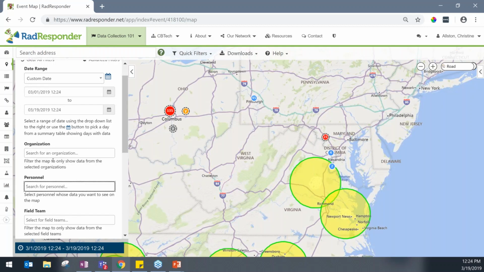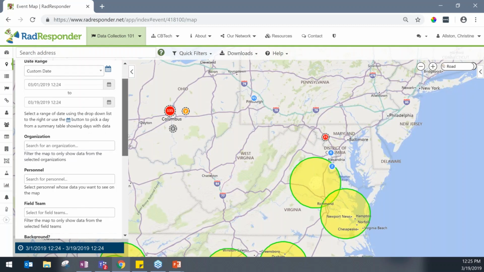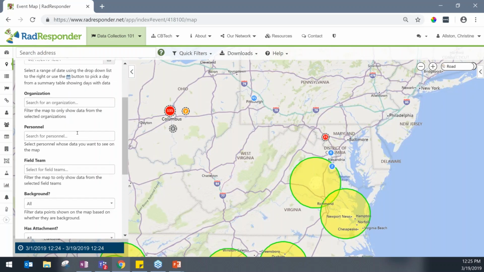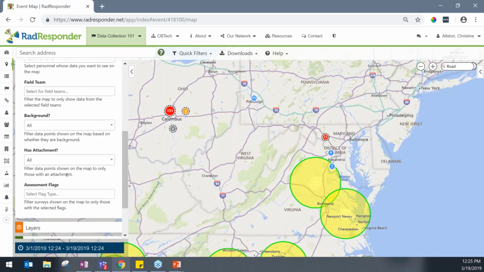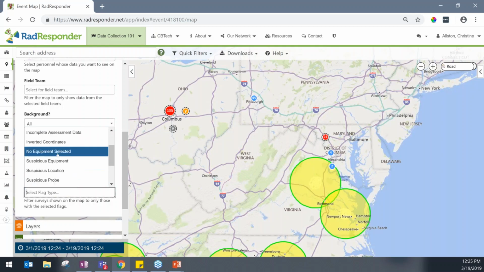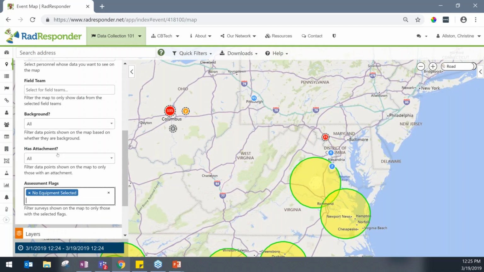Okay, so I'm not sure exactly which organizations are on here, but for example, you can type in the organization that you know has inputted data, and you can filter only seeing them. Personnel, you can do the same thing, and also with field teams. Okay, you can also filter based on assessment flags. So if you want to see readings that have no equipment selected, you can enable that here.